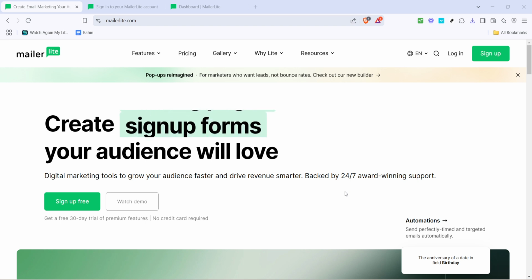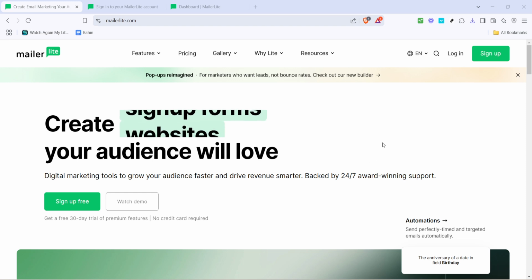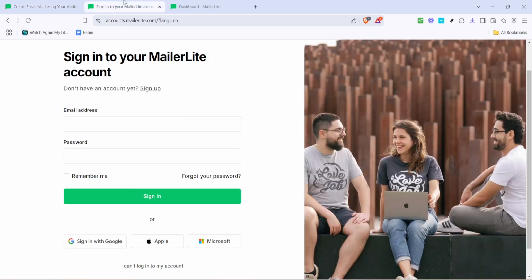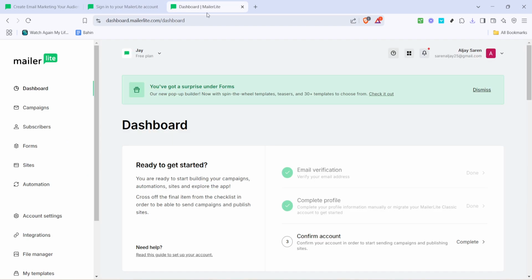To begin, head over to the Mailerlite website. If you haven't already signed in, hover over to the login section and click on it. From there, you're given the option to sign in with Google, which I highly recommend for ease and security. Now, once you're signed in, you'll find yourself at the Mailerlite dashboard, which is your command center for everything you'll be creating.